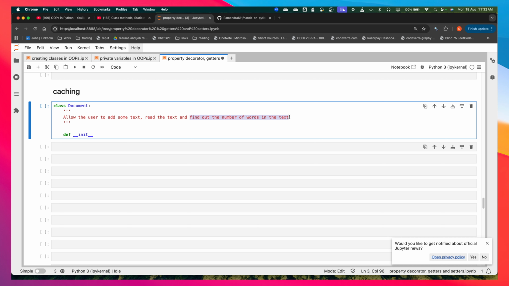So we'll do it once and we will store it. When we are adding text, then the length of the text or the number of words is going to change. Only in that situation, we will delete the cache, and we will calculate it again.